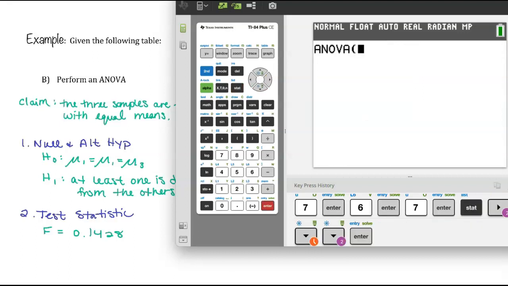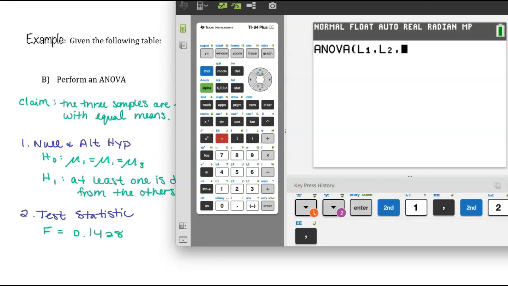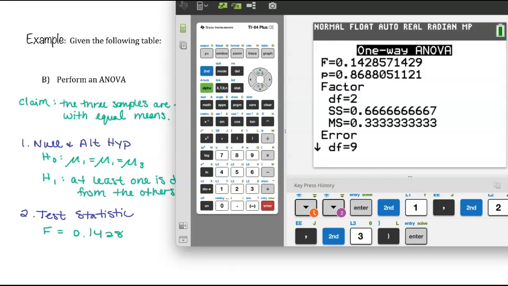Pressing Enter will paste ANOVA and the first parenthesis on the home screen. We need to enter the lists where the sample data is found, separated by commas. We put our data into lists 1, 2, and 3. So we'll type list 1, comma, list 2, comma, then list 3. Finally, we'll close the parentheses and press Enter. This performs a one-way ANOVA for the sample data in those lists. We found a test statistic F of 0.1429, which is almost identical to what we found calculating it by hand. We're also given a p-value of 0.8688, and we'll need that in step 3.